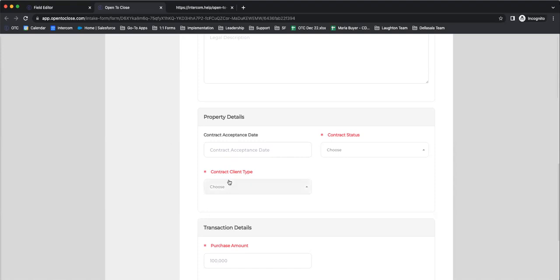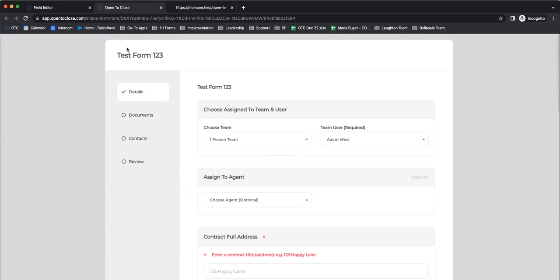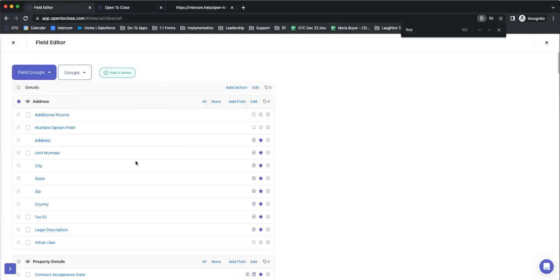So once you get an idea of your preferred layout, Craig, what I would do is create a quick cheat sheet for yourself: here's how I like to have my intake forms flow. So if you ever do make a big change in the back end of your field editor, you always have a reference point to look back to, and that makes that process a little bit easier as well.